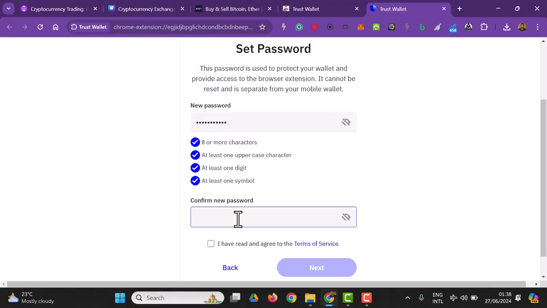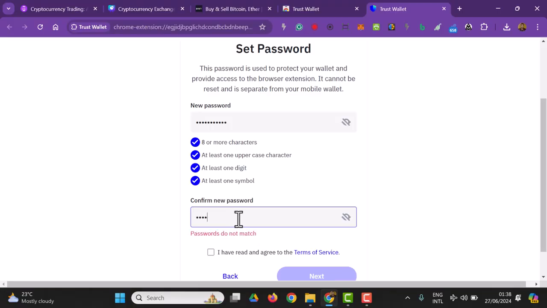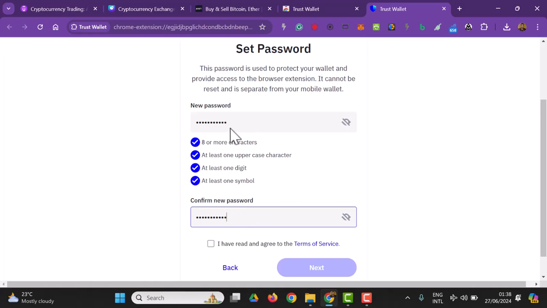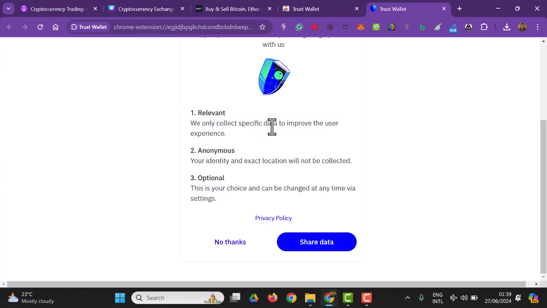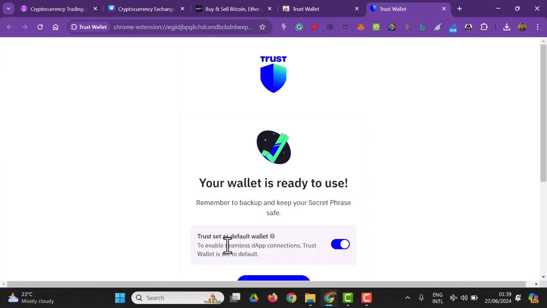I'm going to confirm the password right here to be sure that the password is correct, and I'm going to do that right now. Then I've done that, it's correct. So I'm going to click on I've read and agree to the terms of service. I'm going to continue. You can read that if you have to, but I'm going to continue right now and have this one set up. So the next thing I'll be seeing right now is my key phrase. Now, as you can see, it says help improve Trust Wallet by sharing usage patterns with us. So you see, we only collect specific data to improve the user experience, and I'll say no thanks. Then I'm going to continue.